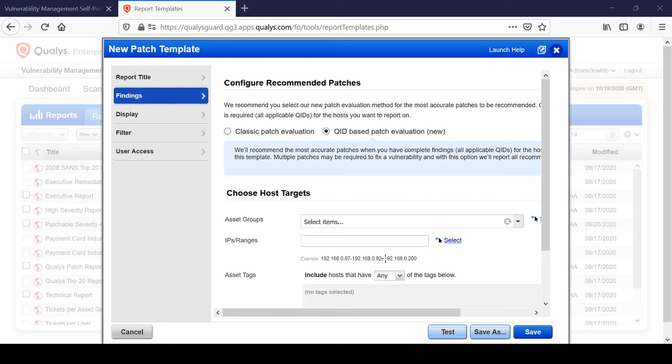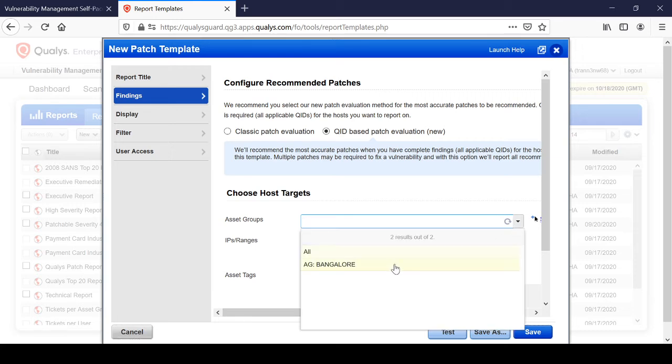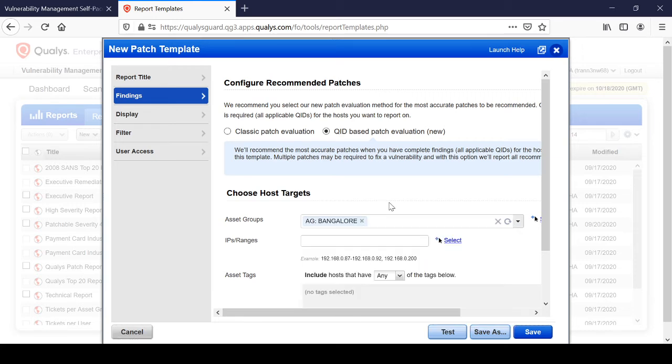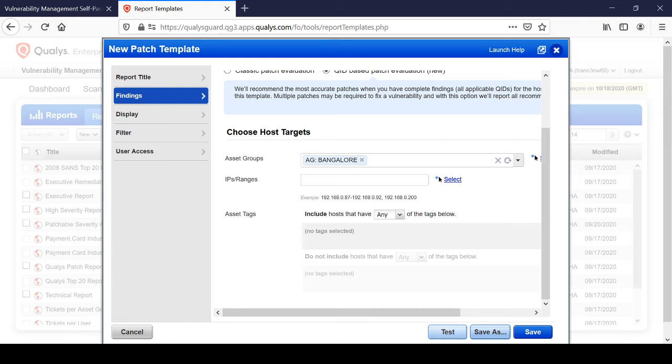I have created an asset group already, right? So I think I can select it now. Okay, I'll go there and I'll select for the items. Yeah, I have an asset group called Bangalore. Yeah, I've got it. Then after I can select the host target. I'll go to the display navigation. Let us see what is there in the display now.